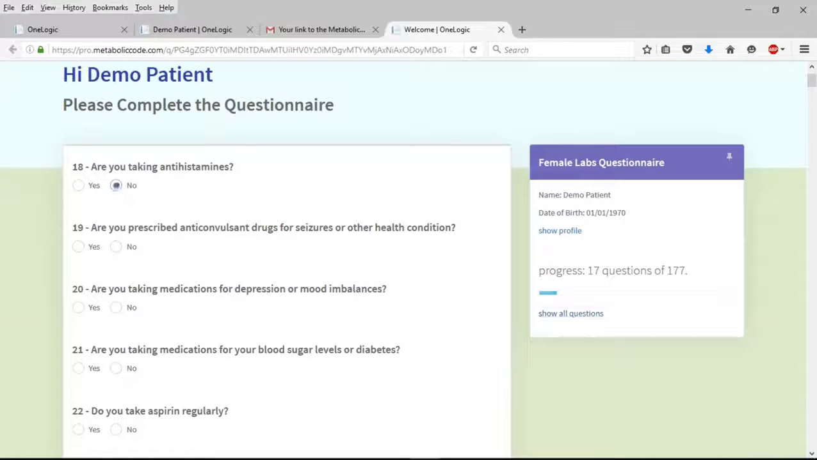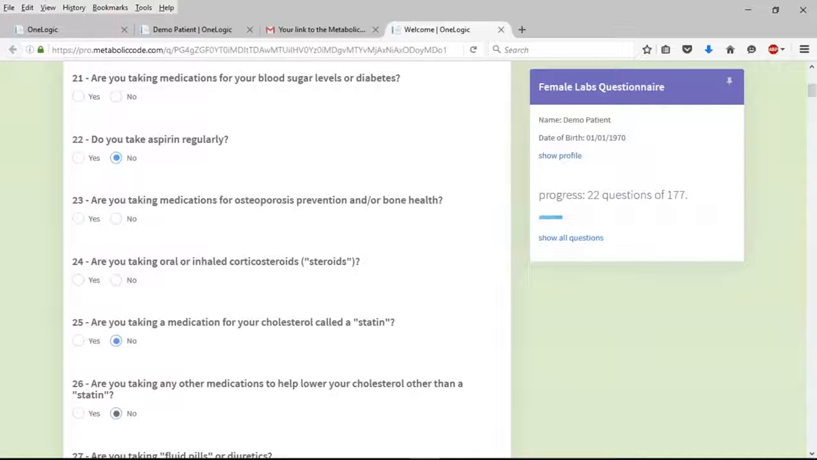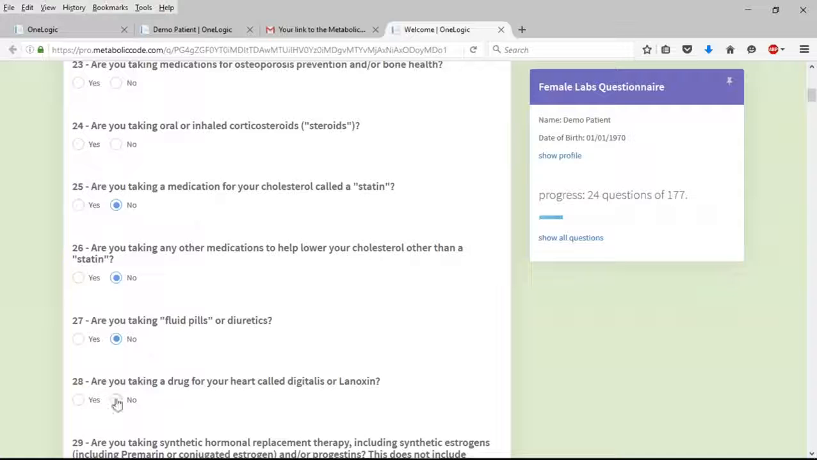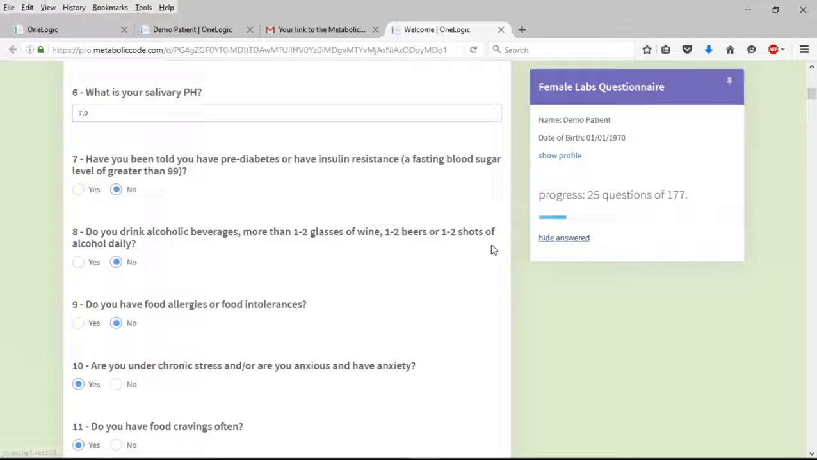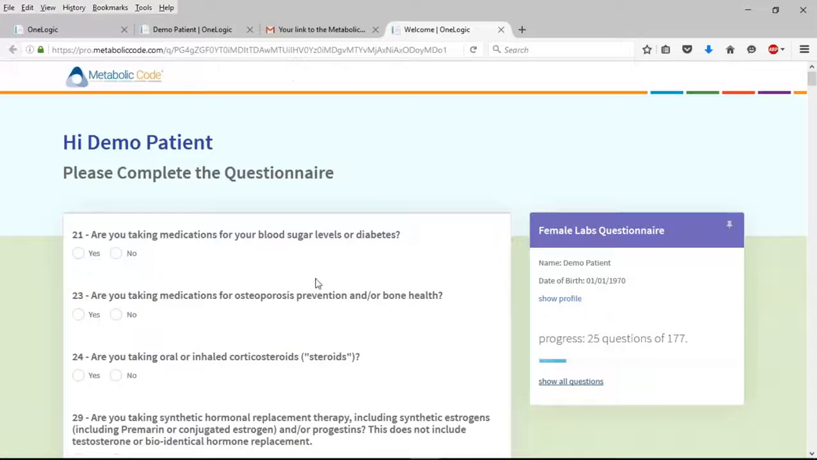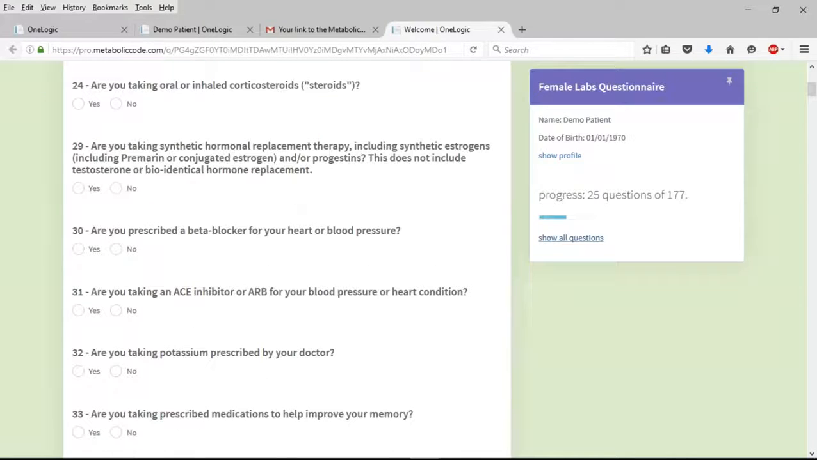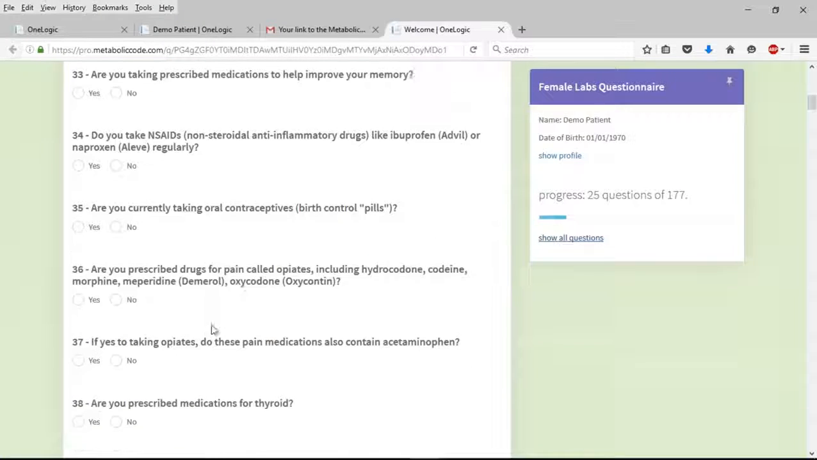If we've missed any, I'll skip a few so you can see. So if we go back to show all and then hide answered again, you can see that we've missed a few. So this makes it easier in case the yes or no wasn't actually clicked for the patients to determine which ones are still needing to be answered.